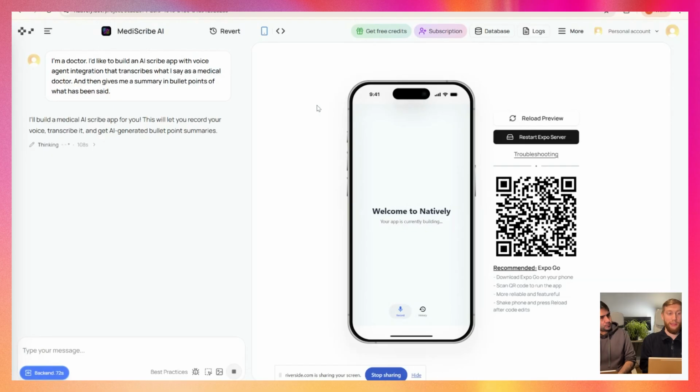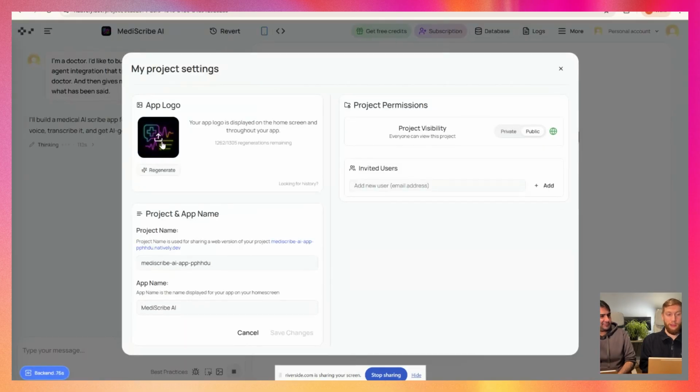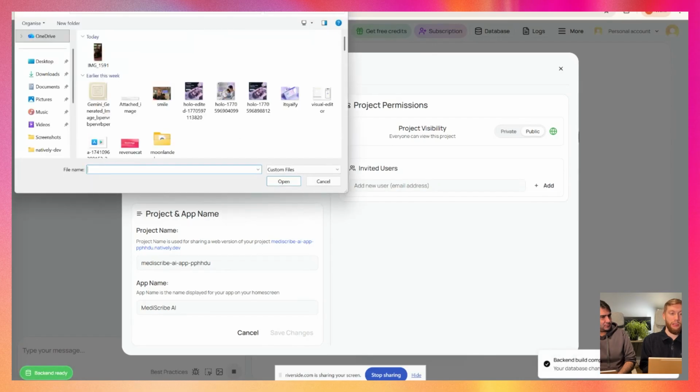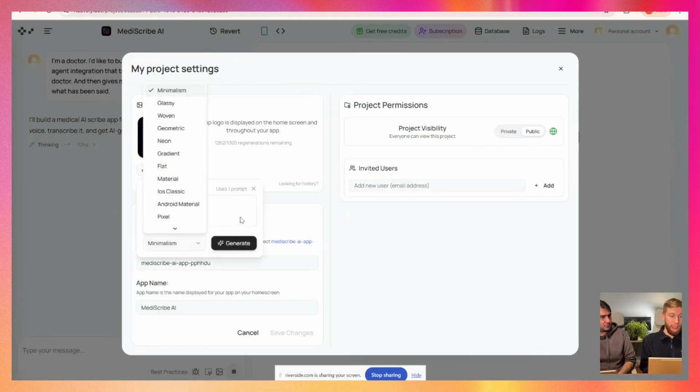Another thing we shipped is the ability to actually modify the app icons really easily. You can either AI generate one, and we do one for you for free. You can switch it out for an image, or you can AI generate it like this. Pick a style.